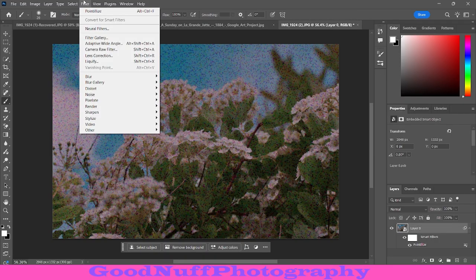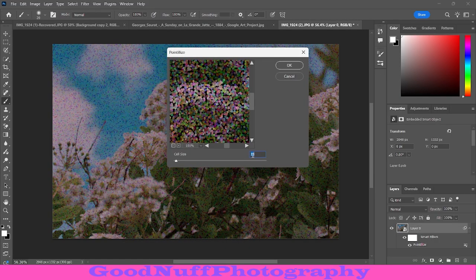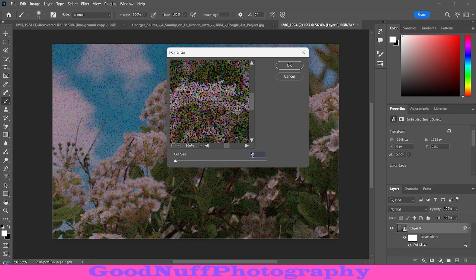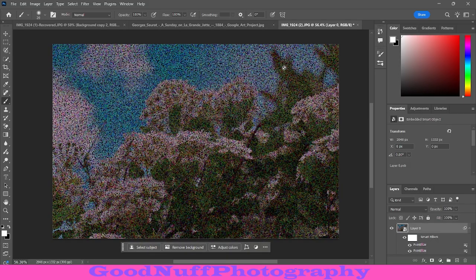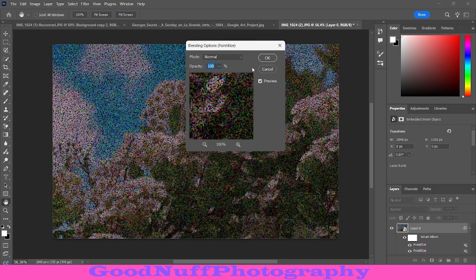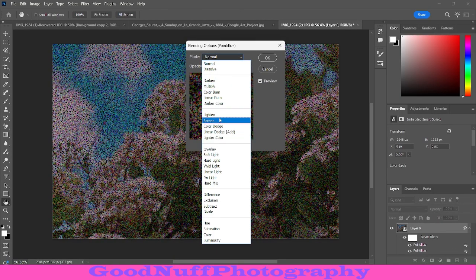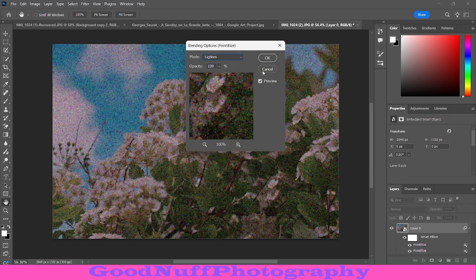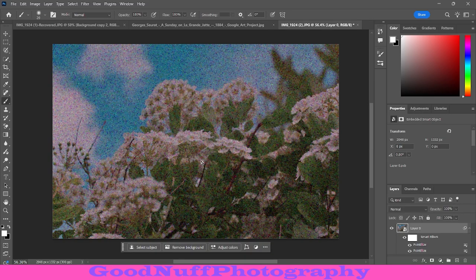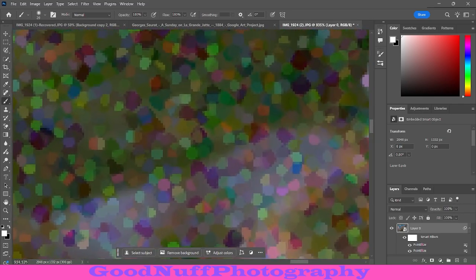So now we're going to go back to filter, go back to pointillize, but this time we're going to do 7. I would recommend decreasing by 3 cell sizes each time you add another layer of pointillism. I just think it adds a good effect, a good variation. So for this one, we're also going to go to that blending layer, and we are going to choose lighten instead of darken. That's going to replace all of the black. And you can see we're getting more depth in our image.